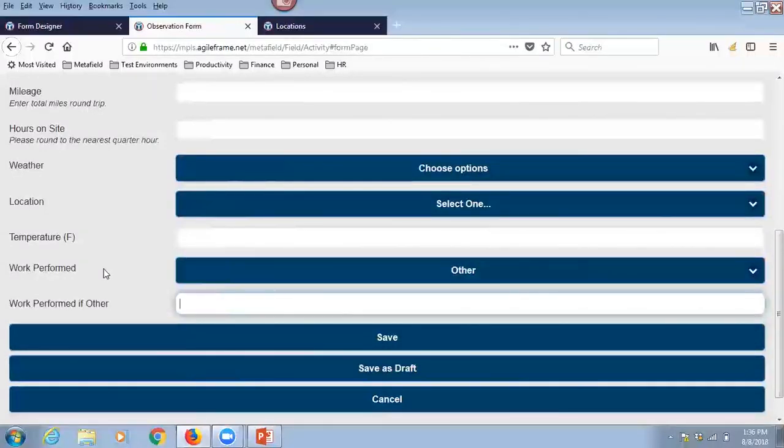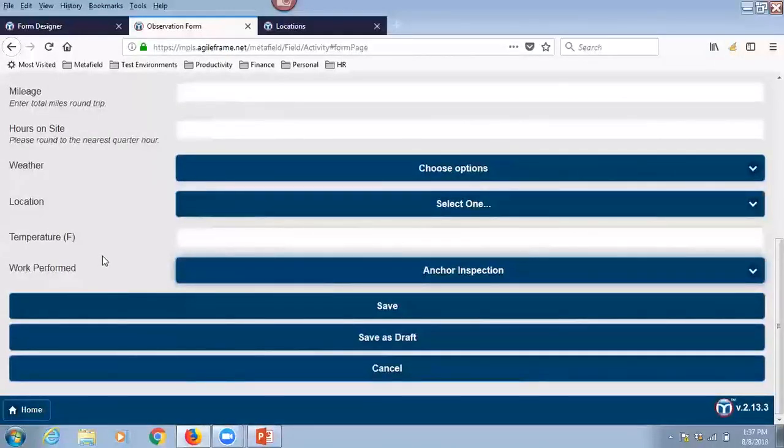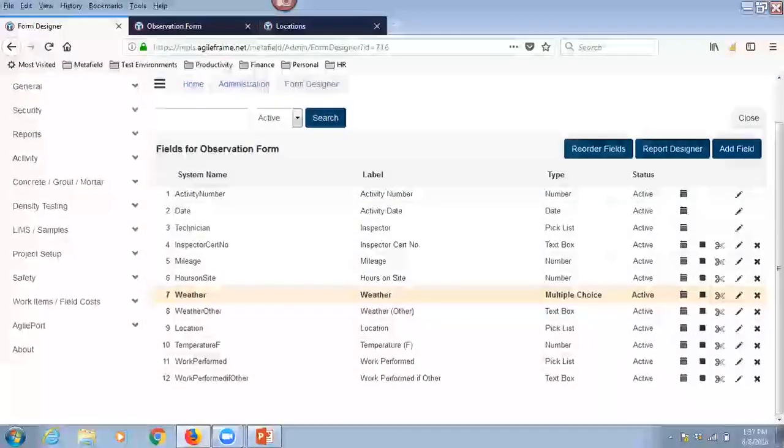Another powerful tool with that visualization expression is you can display certain fields that apply to certain pieces of work. So in other words, let's say somebody chooses that the work performed is an anchor inspection. Well, maybe there's a couple of fields that I need to know specifically if they choose anchor inspection. So I'm going to add another field and apply another visualization rule that's only going to display if somebody chooses anchor inspection as the work performed. Let's go ahead and do that.